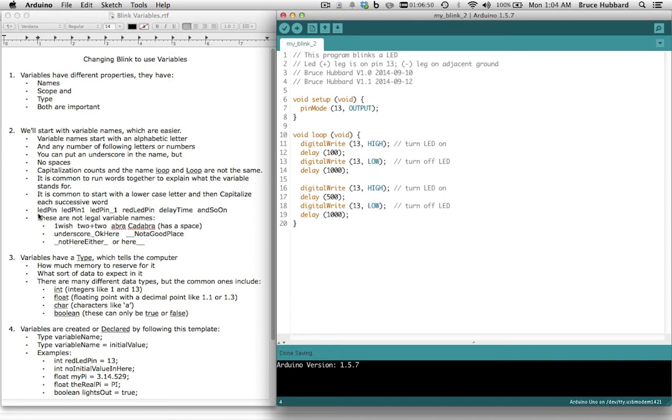So over here we have examples. Small l, e, d, pin, capital P-I-N. That's our LED pin name. Here's another one: LED, capital P-I-N, number 1. There could be an LED pin number 2. L's and 1's sometimes run together and you can't tell the difference, and so some people like to go LED pin underscore 1 so that the numbers stand out a bit.